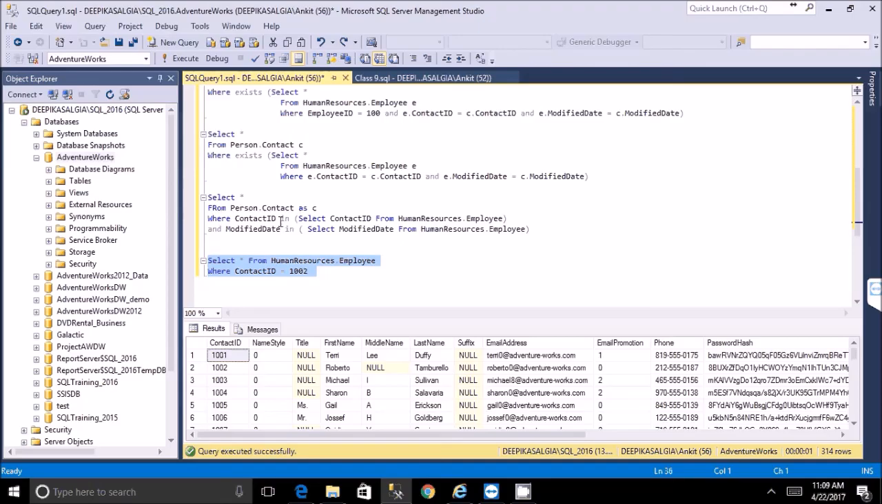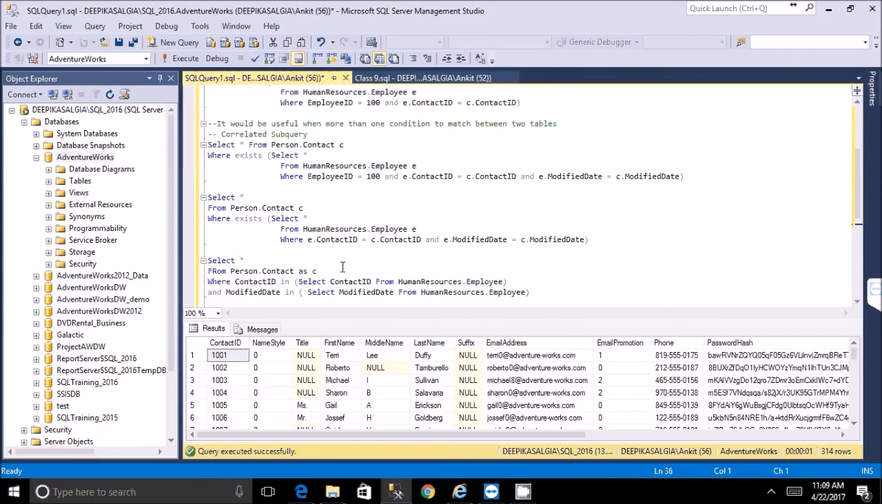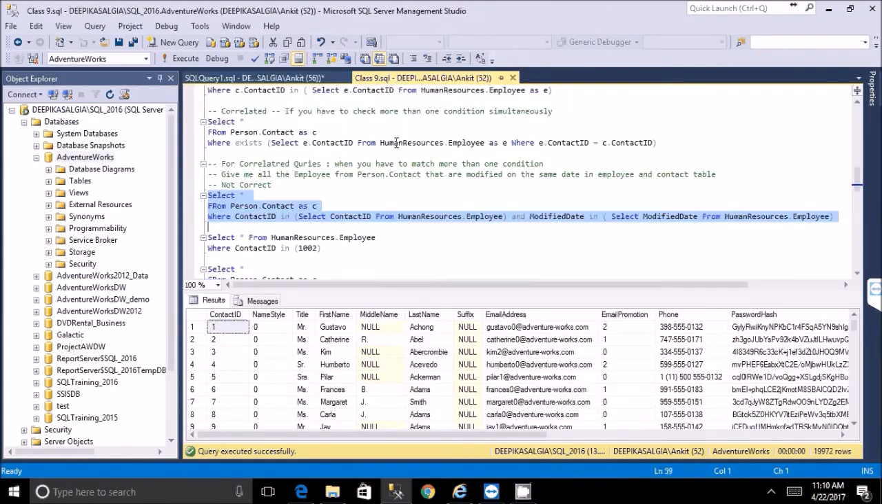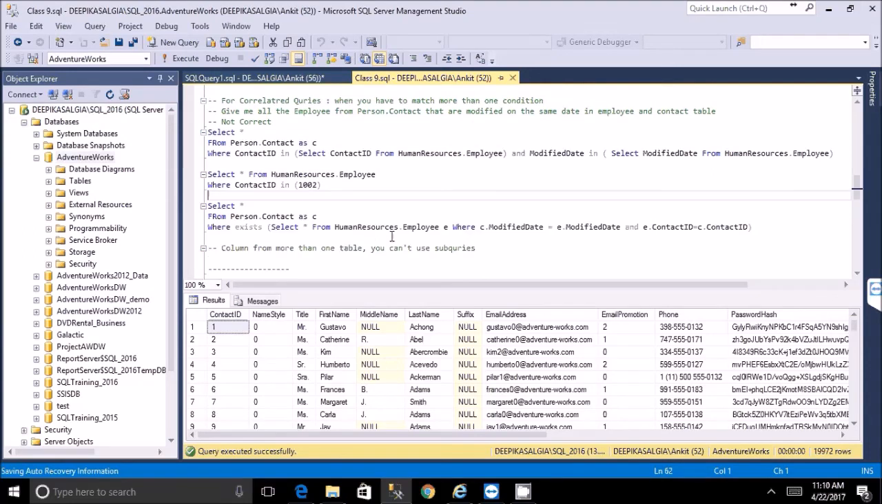Okay, so the only way to do it if you have more than one condition in the subquery is you have to write a correlated subquery. Think about it this way: if you're trying to match two conditions one by one, it's not correct, because it doesn't match the conditions on each record individually. First it checks the contact ID on the table and then it checks the modified date on the table. Okay, is it clear? All right. So you understood when you would be using the correlated subqueries. Okay, all right.